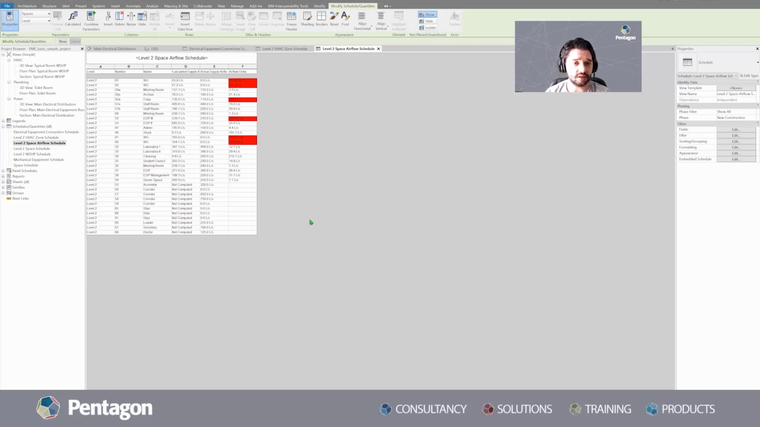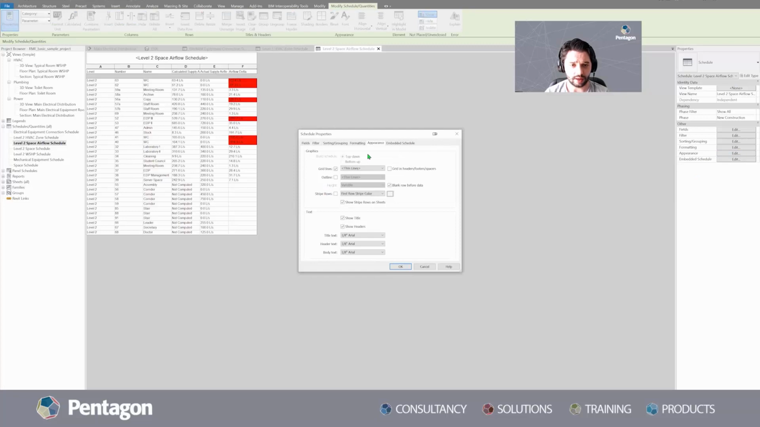Previously, all Revit schedules were just white blocks, unless you had them formatted to highlight something else. But what we can now do is stripe each of the rows. So if you go to your appearance in Revit, and then just on the first kind of graphic box, there's the option to stripe the rows. So I'm going to click on that.